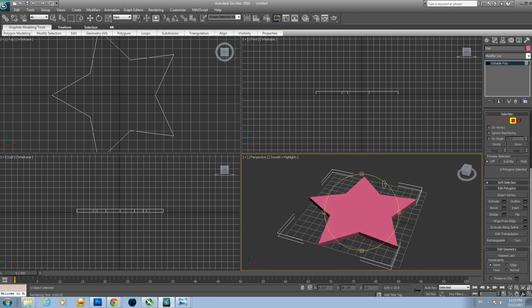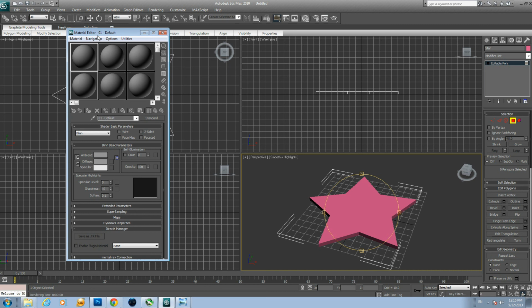Let me go ahead and show you how to change this pink color to the color that we want, or to the material that we want. Go ahead and click the M button on your keyboard, and it's going to bring you to the material editor right here.